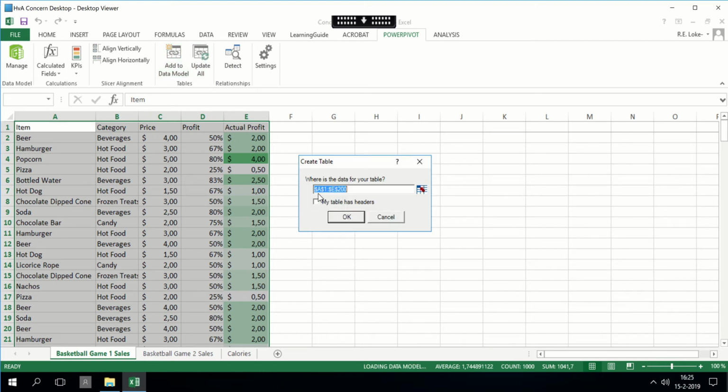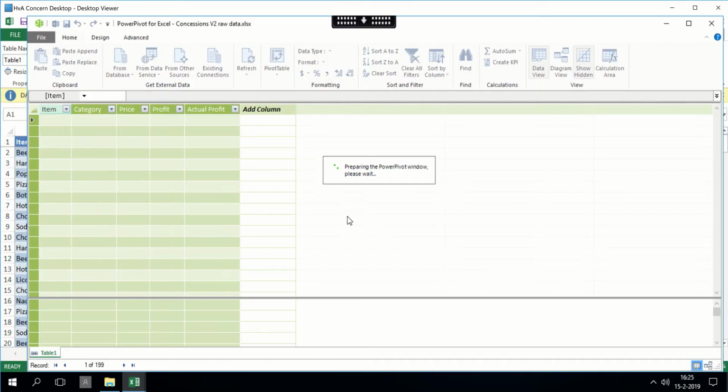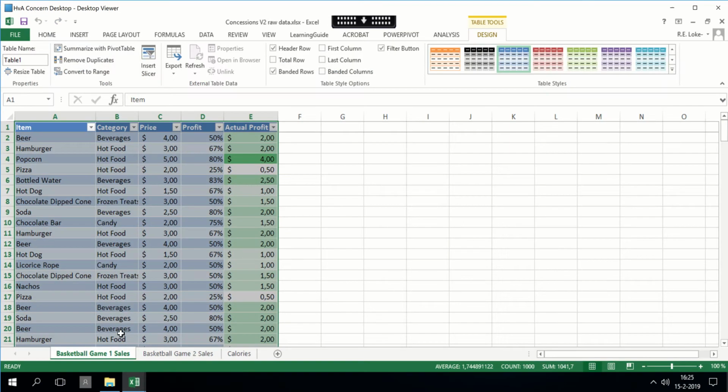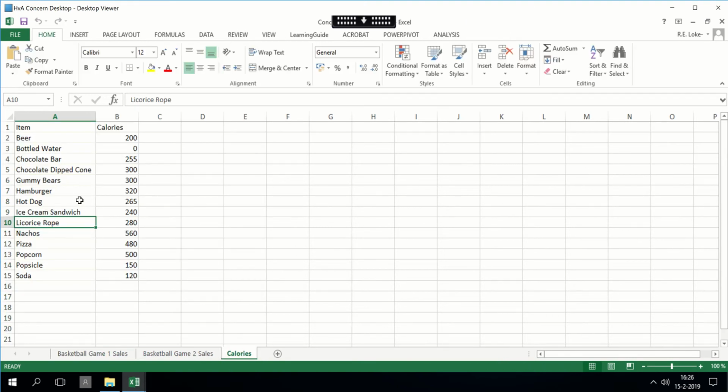My table has headers, the range is correct, so we push OK. The data is added to the PowerPivot. Okay, let's also add the other table of calories, because we want to relate these.